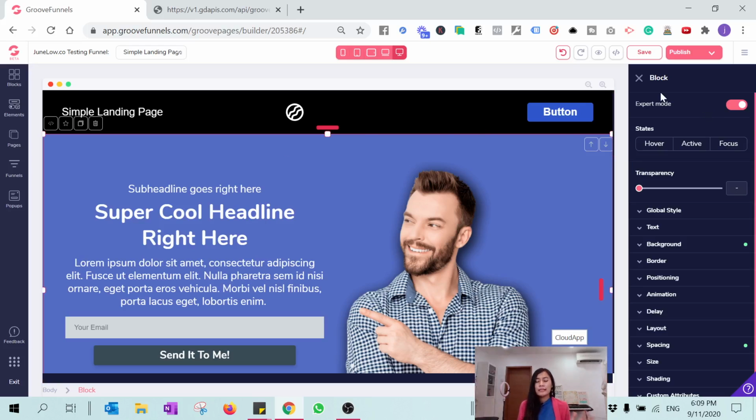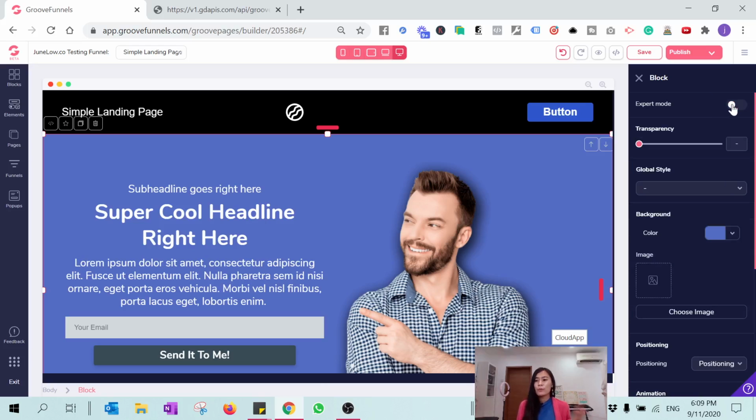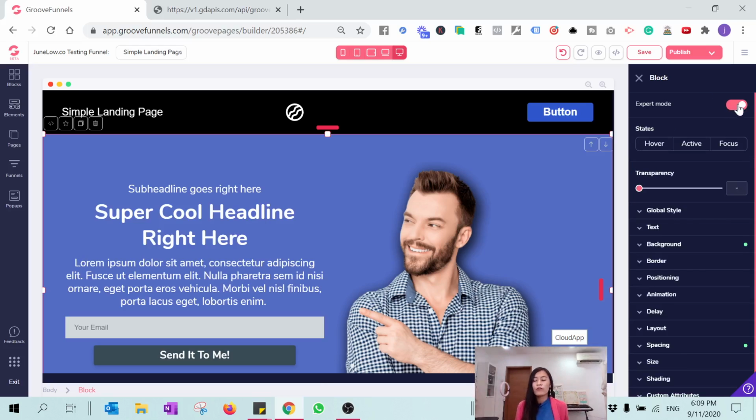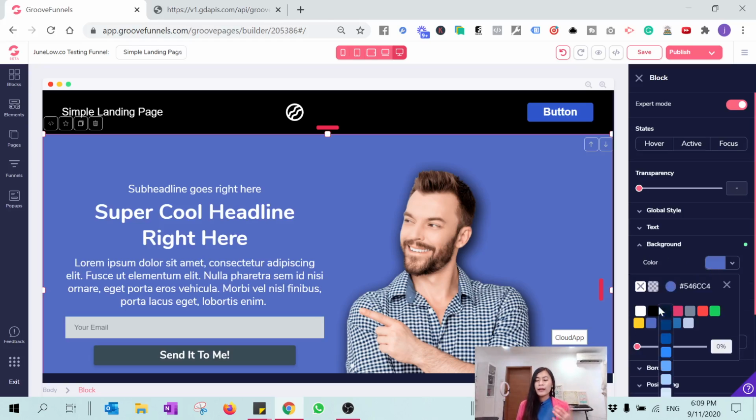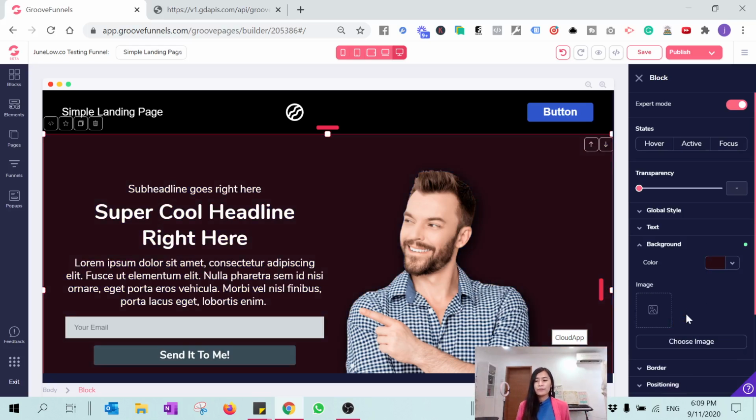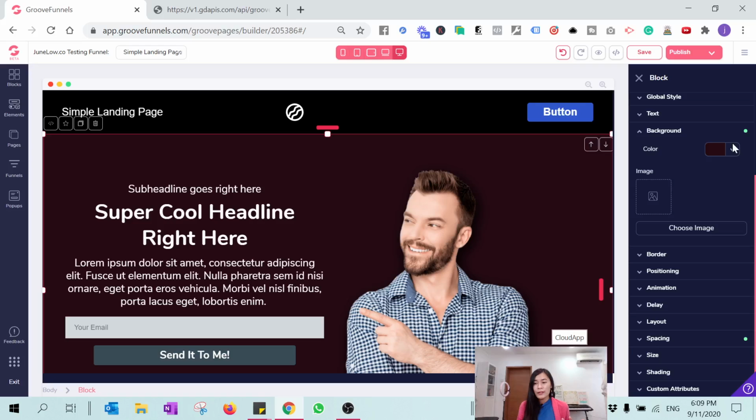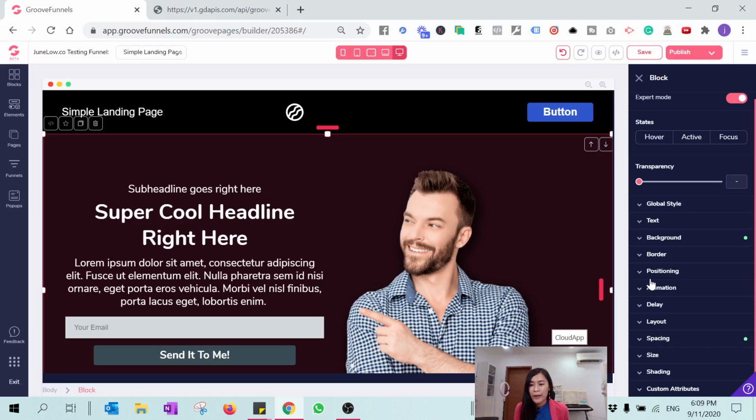When you click on it, you will see on the right-hand side something called expert mode, which you can toggle over. So let us change the color. It means that we want to change the background color. Just hit on the color. You can either select the color that you want here. If there is a specific color that you want and you want to replace it with the code, you can do so as well. So let me show you guys. So back to the background.